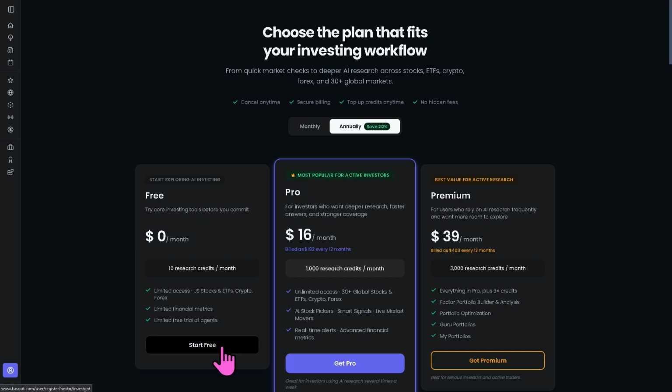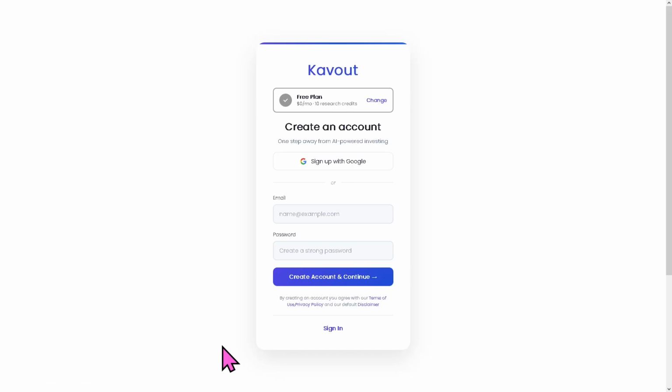click the start your free trial or free account, and what will happen is you'll be forwarded here. Creating an account here in Kavout is simple. All I have to do is provide my business or personal email. You can also use your Google account to make the account creation faster and easier. And just follow the on-screen instructions.